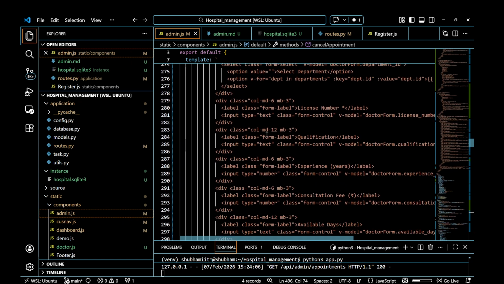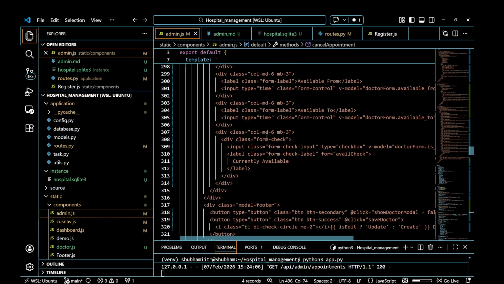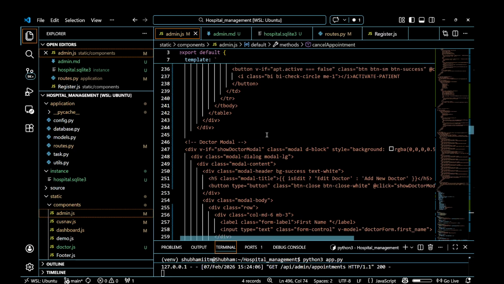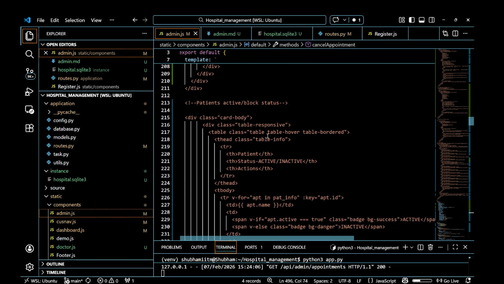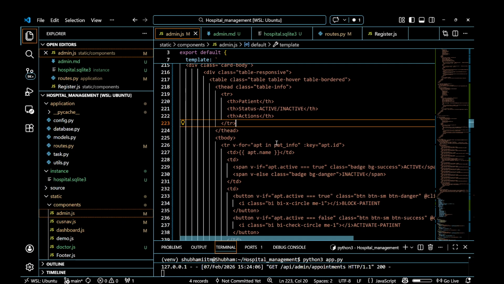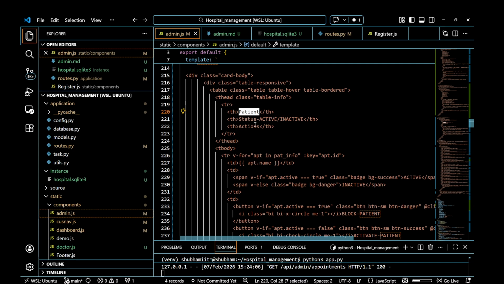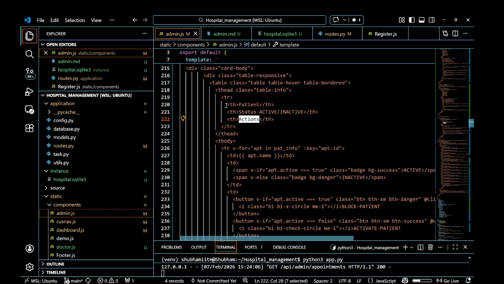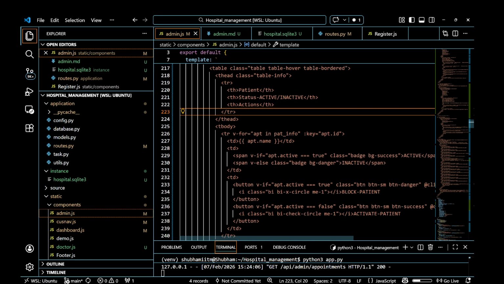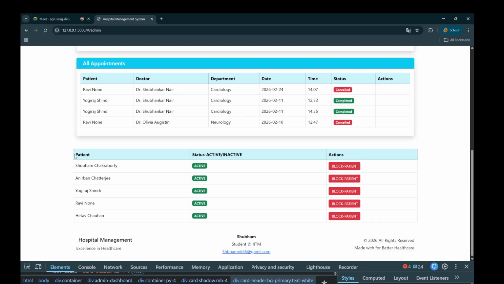displaying the things. Where is the, okay, let me find it. Okay, I have given this area also, the patient's active and block status. So what I did, I also gave this patient status and active, like three things I would like to show to you: patient name, the status, and the actions. So see this one, I am just showing the patient, the status, and the actions.